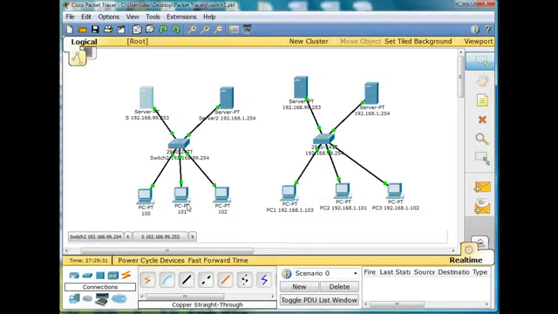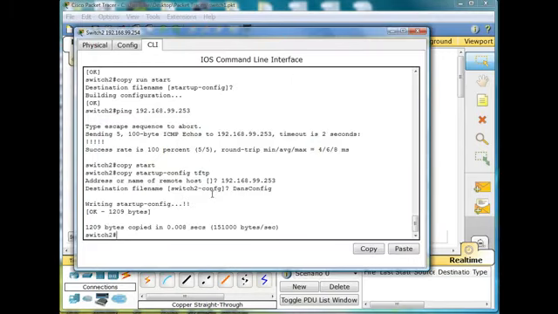So now it's time to back up our operating system. So what I'll do is I'll say copy, right? We're going to back up the iOS, and what is it? It's copy, let's see here, flash TFTP.